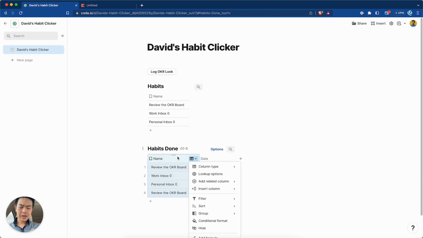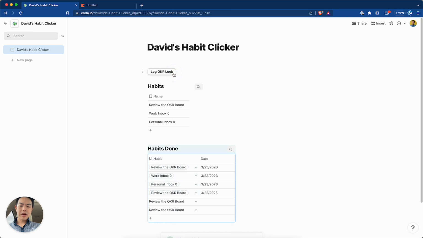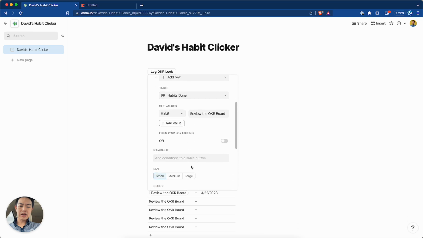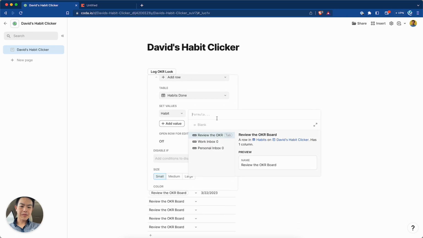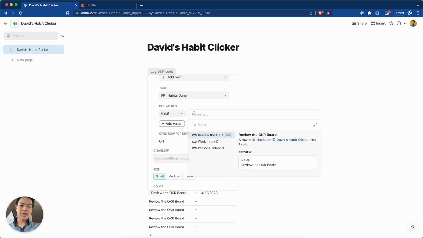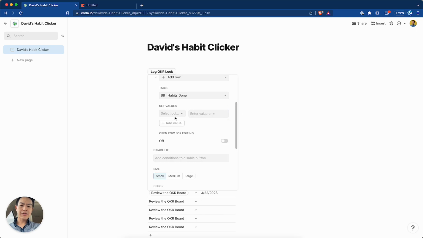And instead of name, I'm just going to call that habit, so that's very clear, and change the name of that thing. And already it's working. Notice though that it's only a text item when I do that. So instead of typing in review the OKR board, what I want is for it to choose that correct row.